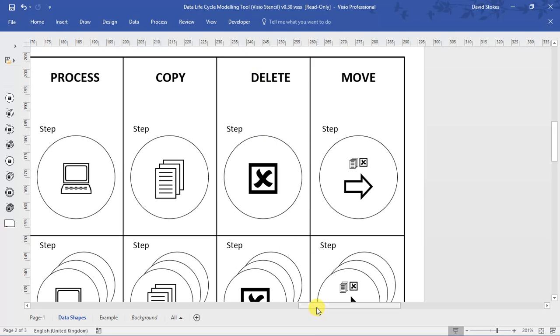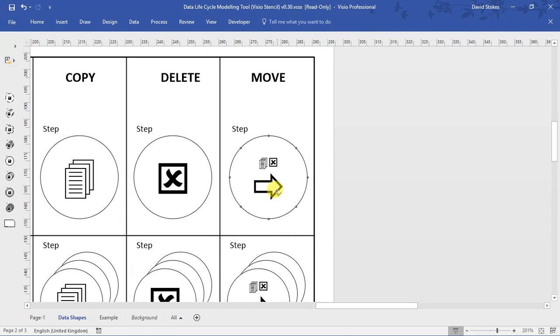And finally, we have a move operation, and as you can see from the symbol, the move operation is basically a combination of a copy and a deletion. So essentially, when we move data, we copy it from the original location or the original system to the new location or the new system, and then we delete the original copy. Again, if this goes wrong, we may copy the wrong data. We could delete the data before we copy it. There are a number of risks that we need to associate with that.